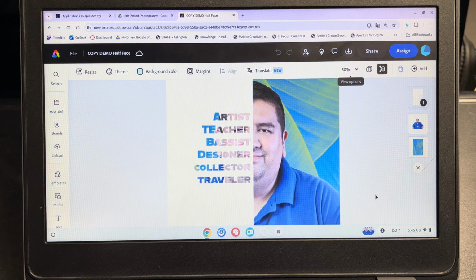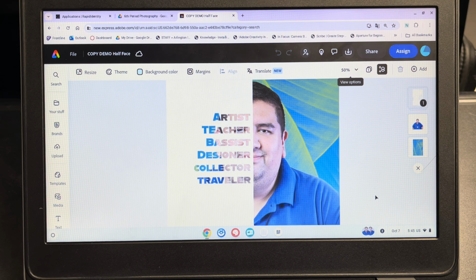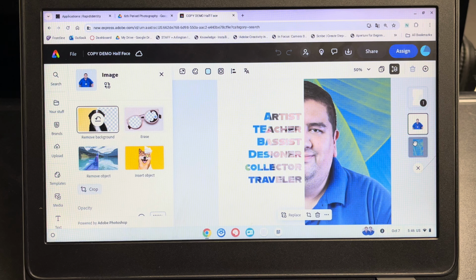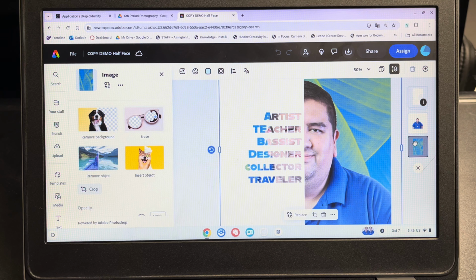In this part of the video, I'm going to show you how to modify and replace some of the different parts of the template that I'm giving you here. If you look over here to your right, you will see the three different layers. This one over here is the layer for your text. This one is the layer for your picture. And this layer over here is the one for your background.